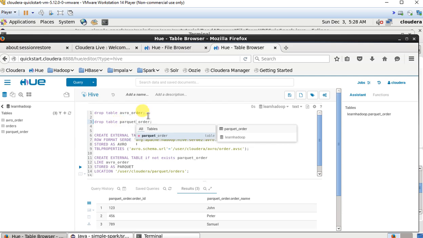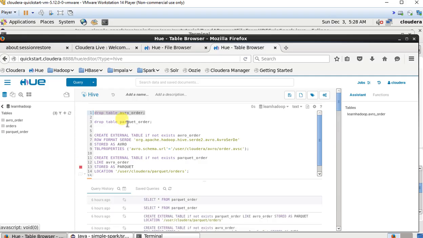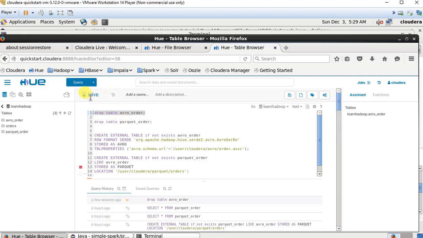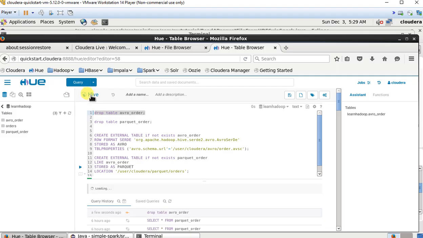Parquet order, so select this and run this on Hue under Hive, so you can see the Hive here. Sometimes if you see Impala here, you need to select Hive. So it is successful and it should refresh in a few seconds. It's getting refreshed and you won't see this Avro order table. While that's being refreshed, I'm going to run the next one. The Avro order is gone, and also I'm going to delete the parquet order, and then we're going to create the new tables here.